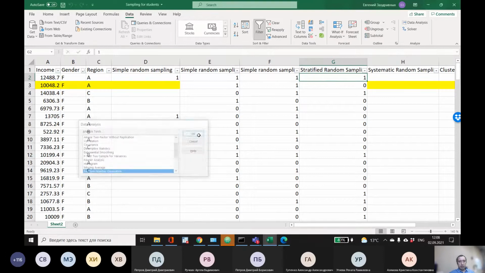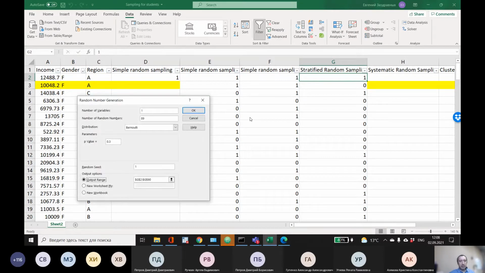Click OK. And look, what you have to change here is this option, number of random numbers. Set here your number, 89. Why 89? Because in our population we have 89 persons. Again, why do we have to set 89? Because in our population we have 89 persons. Hence, we should generate 89 random numbers.